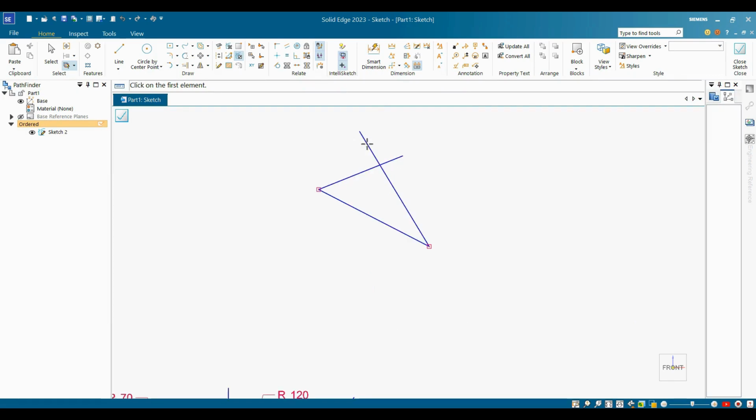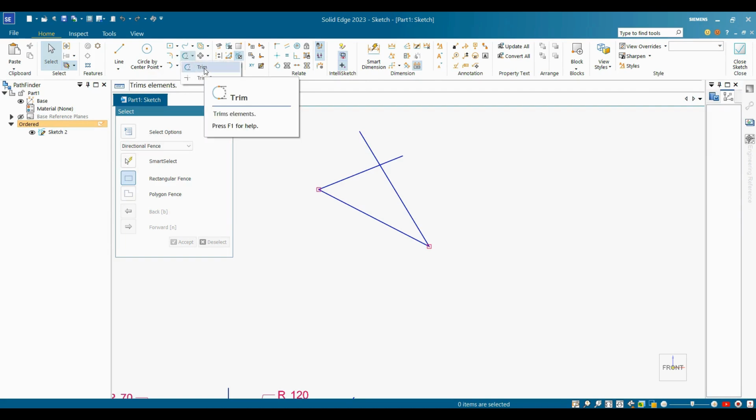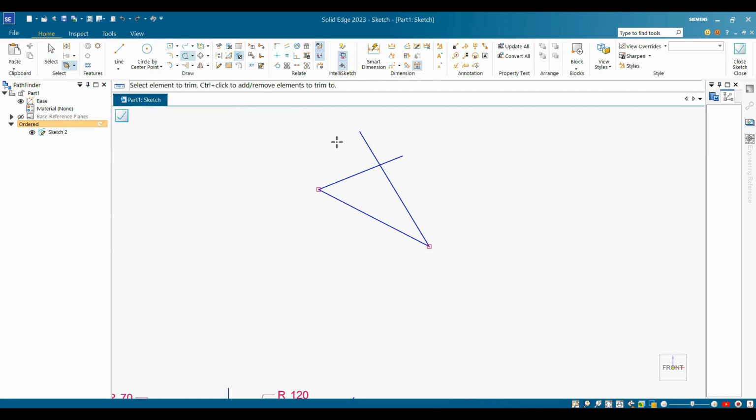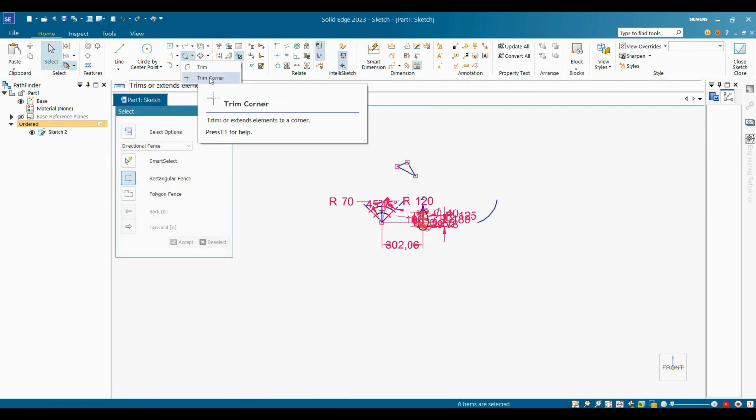Now if I want to remove these extra lines so as to make it a complete triangular shape, then I'll go for this option, that is trim corner. Select both sides of the triangle and the extra corners will be trimmed. But you can achieve this by the regular trimming option also. You just need to click and drag and the lines will be trimmed. The second option is not much needed here.